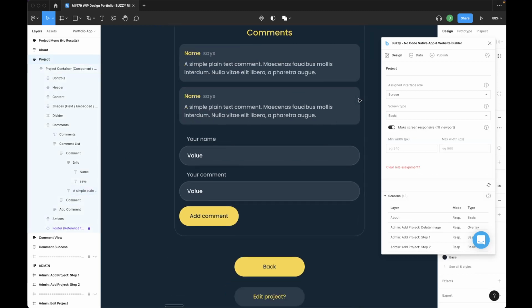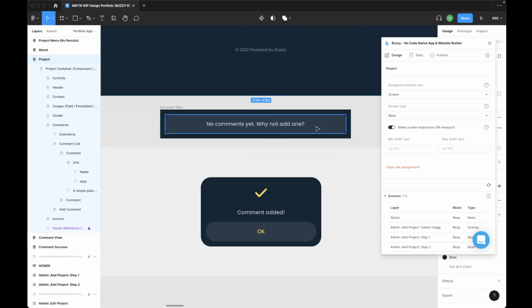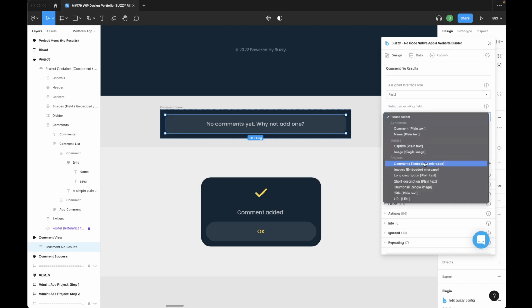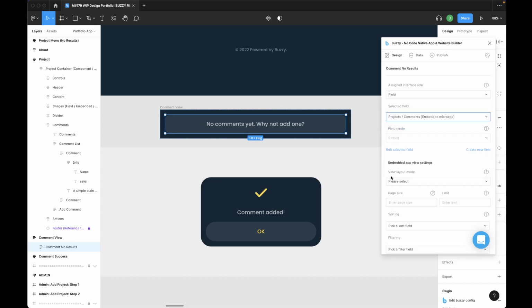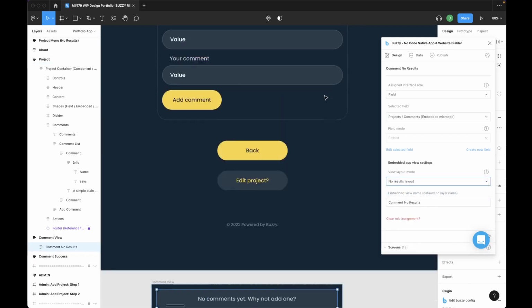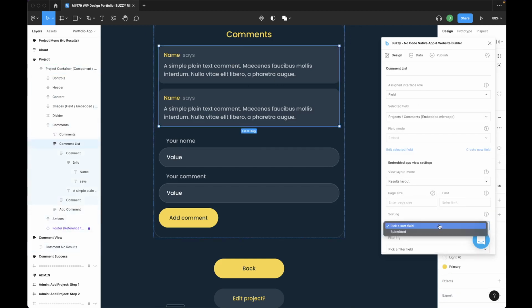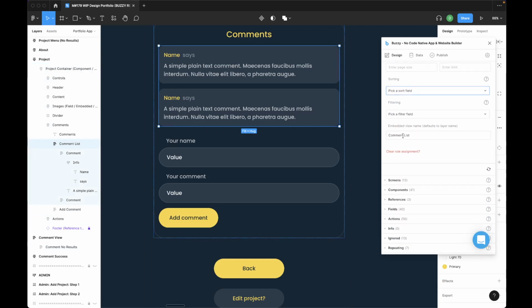If there are none, we can come down here. So this can be an alternate view. This will again be a reference to that embedded micro app, and the view mode is going to be the no results layout. So this is like the polar opposite to the view that we set up before, and that view was called, if I scroll down, sorry, it was called comment list. It got its name from the layer name here.